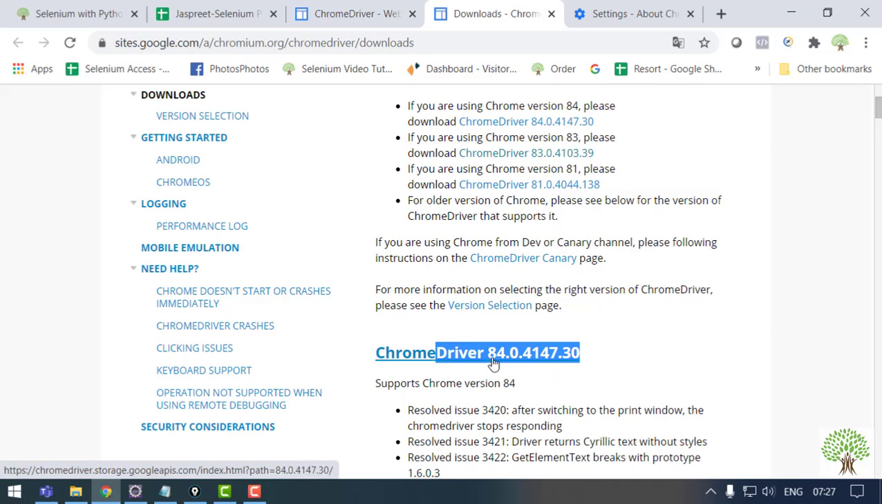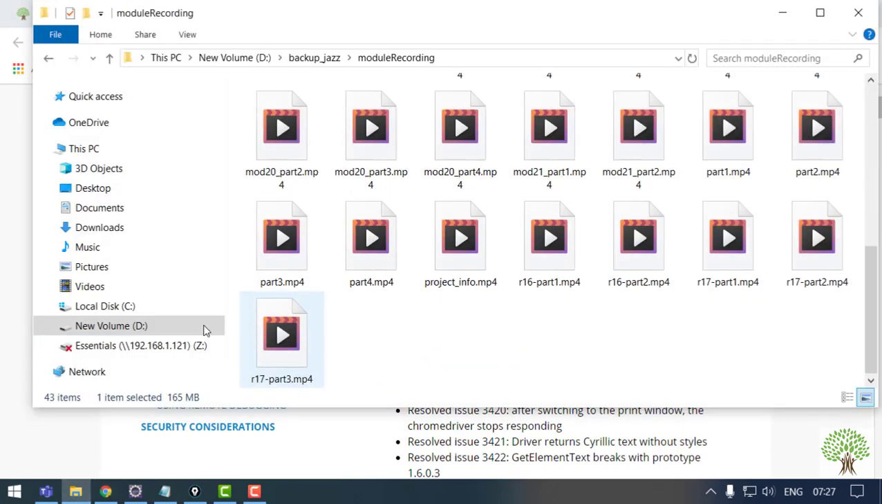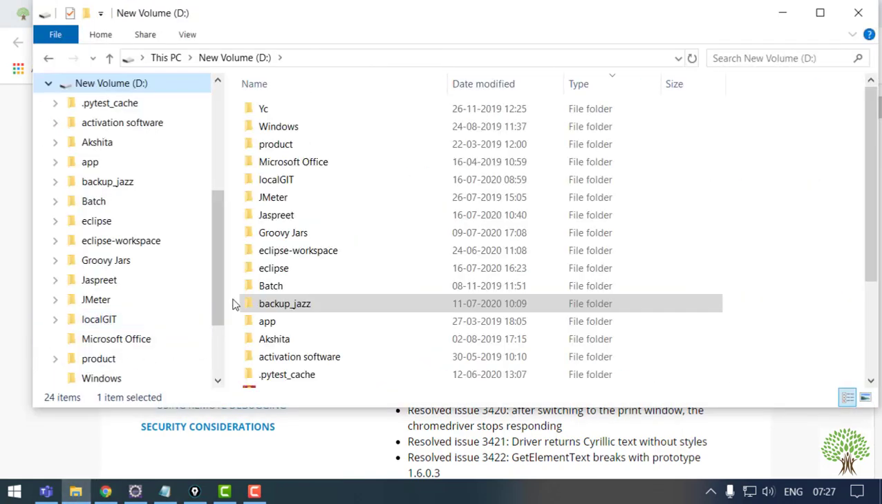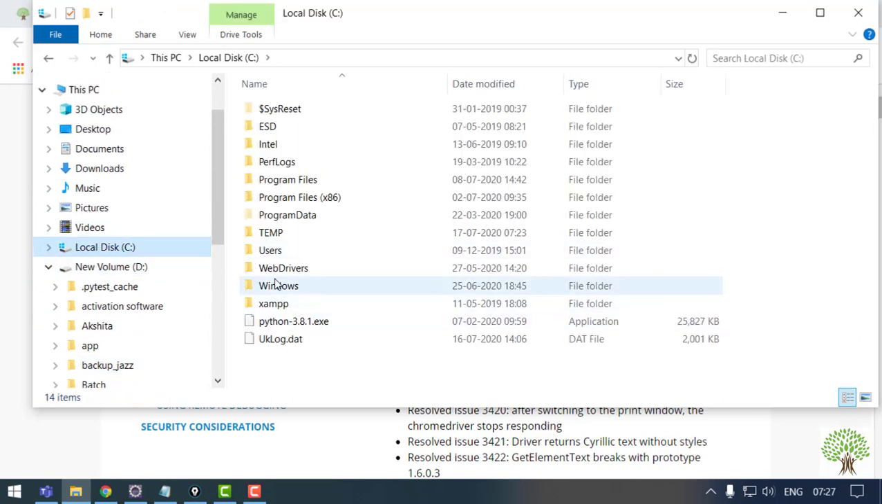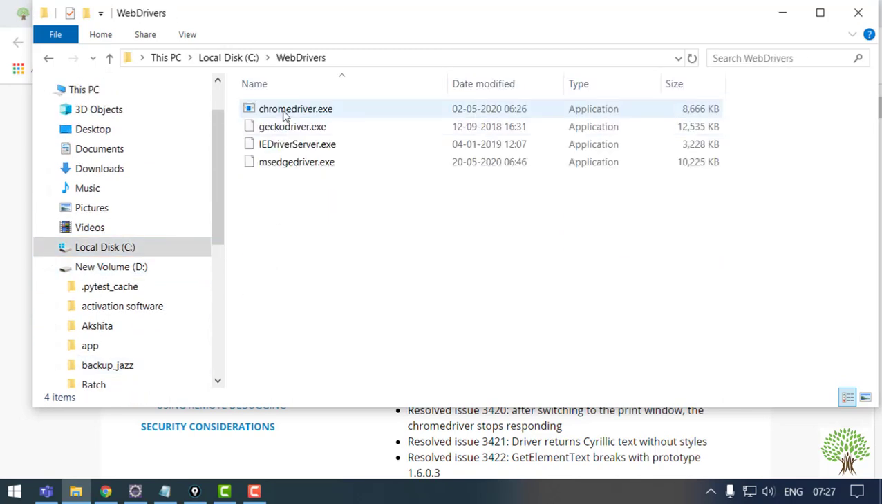Fine. If I click on this link, it will download a zip file. The exe is inside that zip file. What you need to do is extract that exe and keep it in any folder which you find good. Like I have kept it in the local drive, and I have made a specific folder of web drivers. So after downloading that zip file for Chrome, I extracted the exe and it's lying over here.